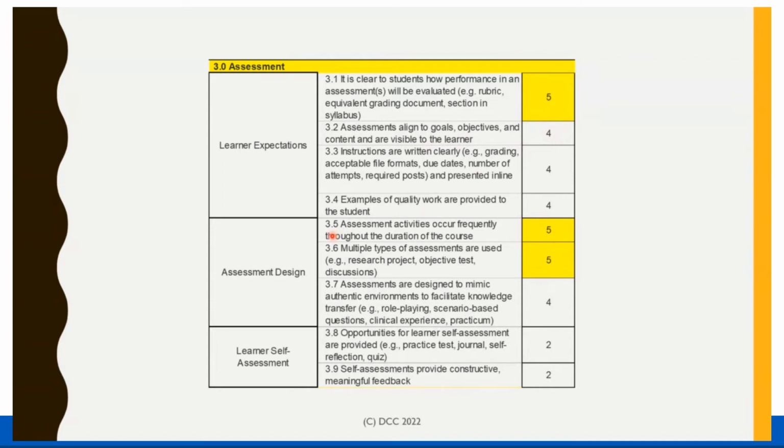This is a good one. 3.5, assessment activities occur frequently throughout the duration of the course. You're not throwing all your eggs in one basket. You're not giving them a final at the end of the term, where they make or break it based on one exam. I have several quizzes throughout the semester. I have graded discussion boards, assignments, projects. There's a lot of things that students do to earn points throughout the semester.